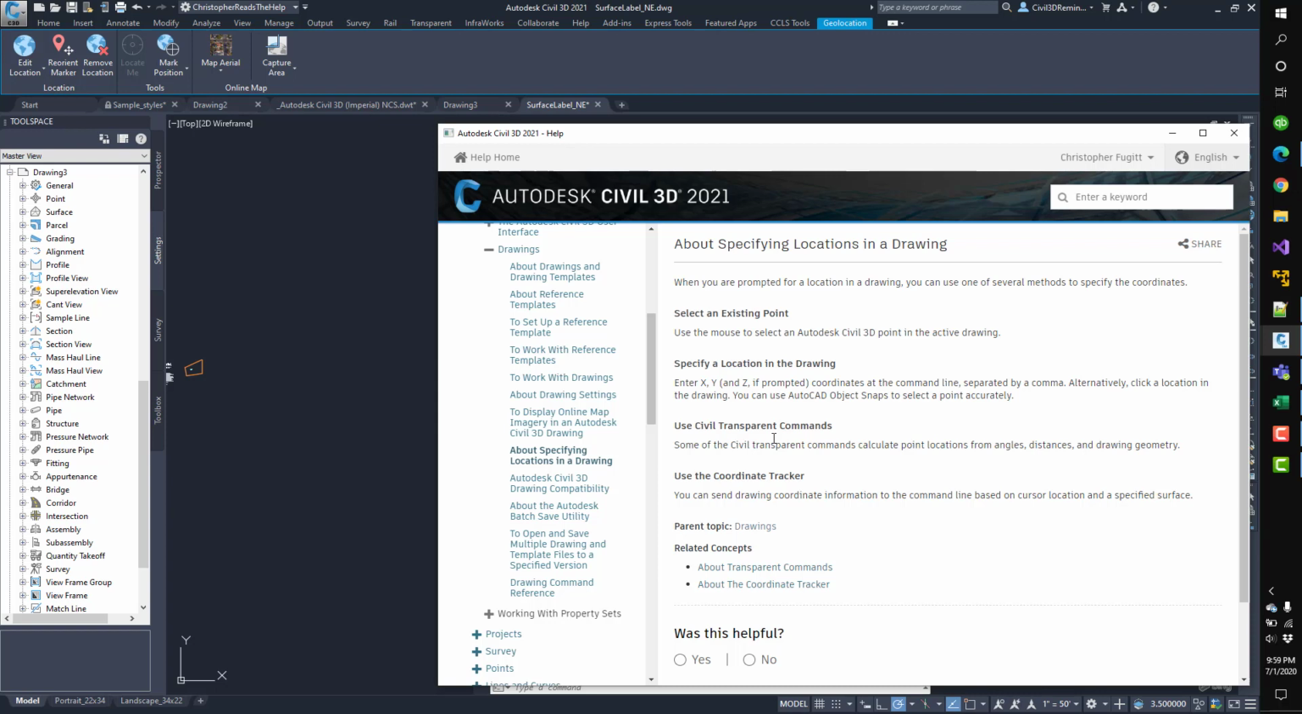About specifying locations in a drawing. When you are prompted for a location in a drawing, you can use one of several methods to specify the coordinates. Select an existing point. Use the mouse to select an Autodesk Civil 3D point in the active drawing. Specify a location in the drawing. Enter X, Y, and Z if prompted coordinates at the command line, separated by a comma. Alternatively, click a location in the drawing. You can use AutoCAD object snaps to select a point accurately.